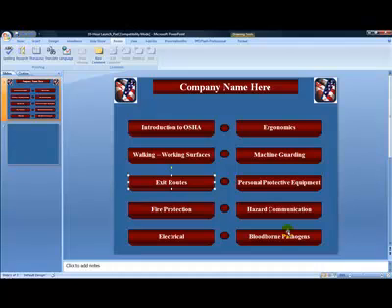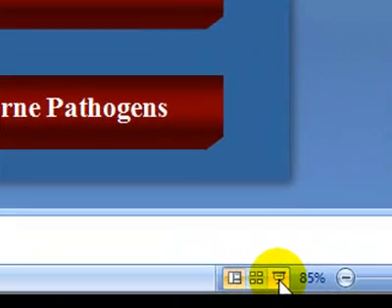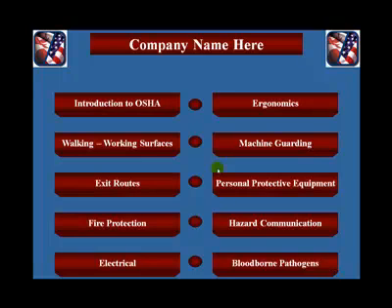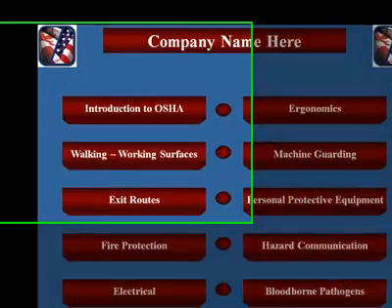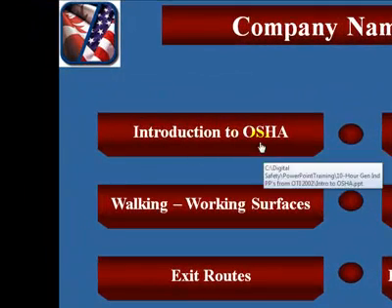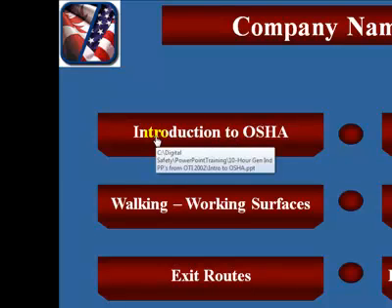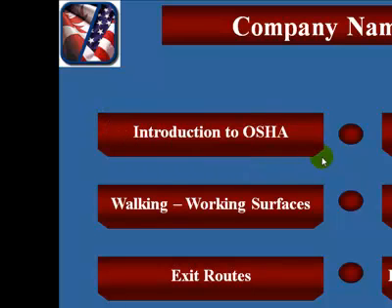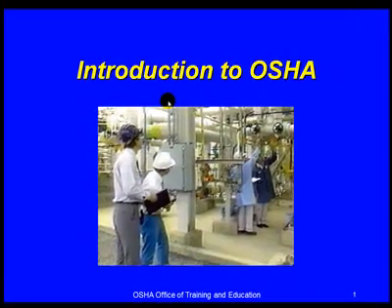Now let's test it. Now the way to test it is by going here to the slideshow window. It'll open up the slideshow on this particular slide. Now we click here. Now we created our hyperlinks for Introduction to OSHA, Walking Working Surfaces, Exit Routes. So we take our mouse and you see how it creates the little finger, and what you've done is you selected the entire shape. So anywhere on this shape you click and it opens the presentation.